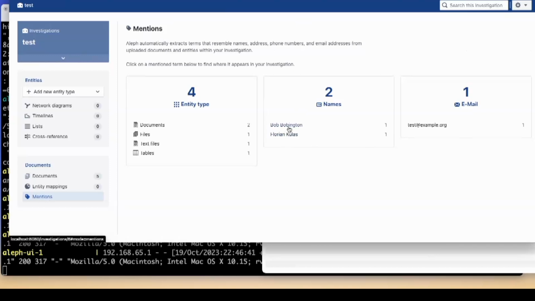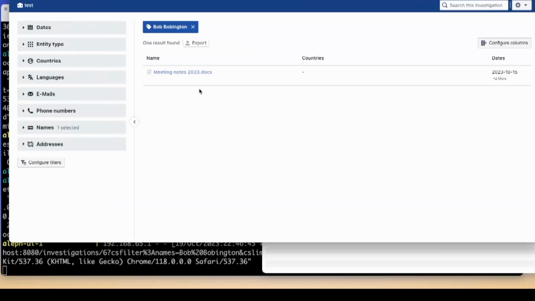But you can see here, Bob Bobbington, I can click on his name, and this is all the documents that it found with his name in it. So if you're looking for a specific individual, let's say you're looking for your personal data in a ransomware data set, you load it all in here, you search for your name, and this is going to give you a good hit right away.